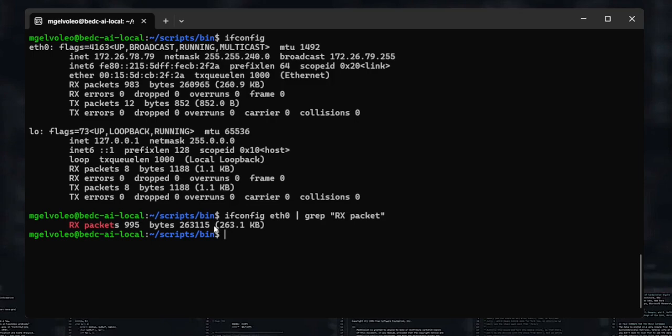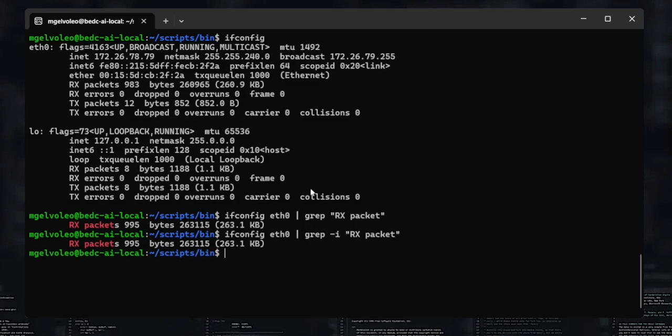So you see here that we used grep with ifconfig to isolate only the lines containing the rx packet. Here we use a pipeline again to send the output of one command to another. If you want to ignore the case, we can also use the parameter -i, which makes it case insensitive. That's what I'm trying to say, guys.